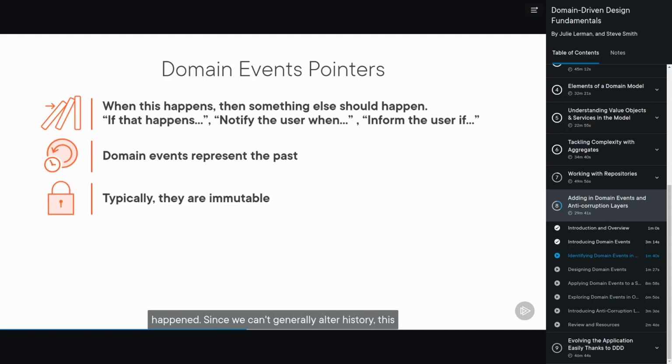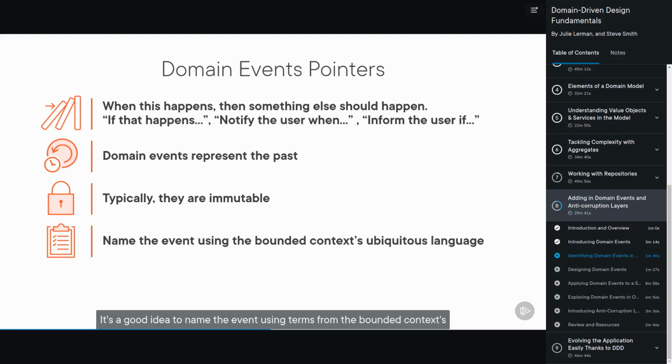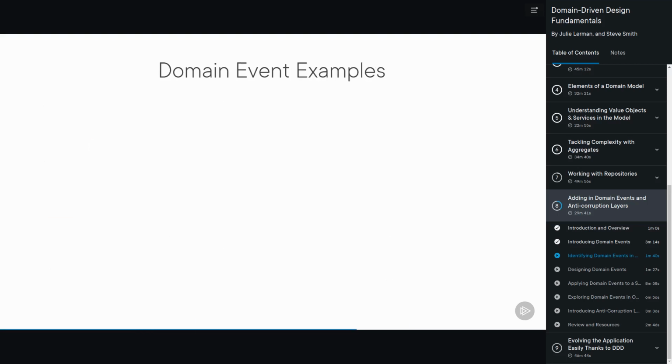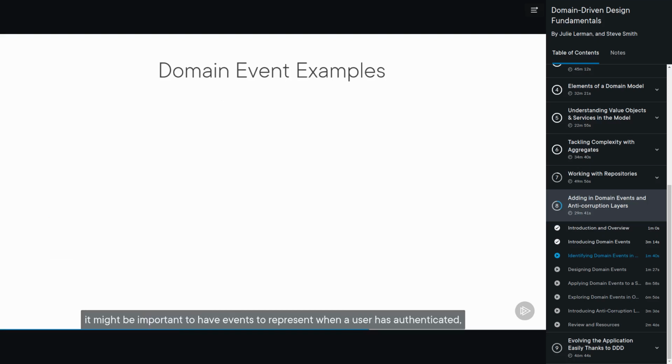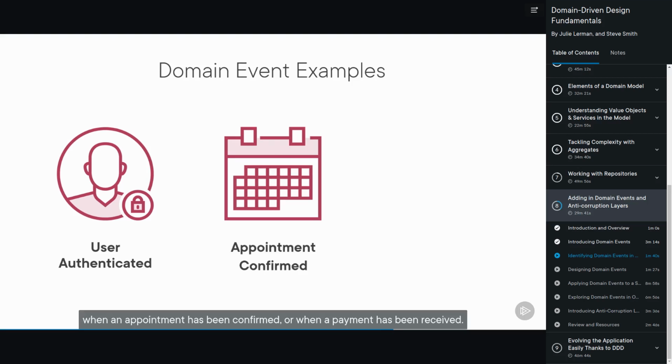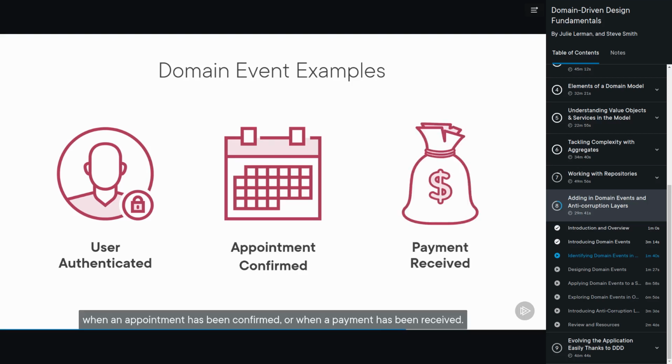Since we can't generally alter history, this means they should be immutable. It's a good idea to name the event using terms from the bounded context ubiquitous language, describing clearly what occurred. If they're fired as part of a command on a domain object, be sure to use the command name. Here's some examples. Depending on the application, it might be important to have events to represent when a user has authenticated, when an appointment has been confirmed, or when a payment has been received.